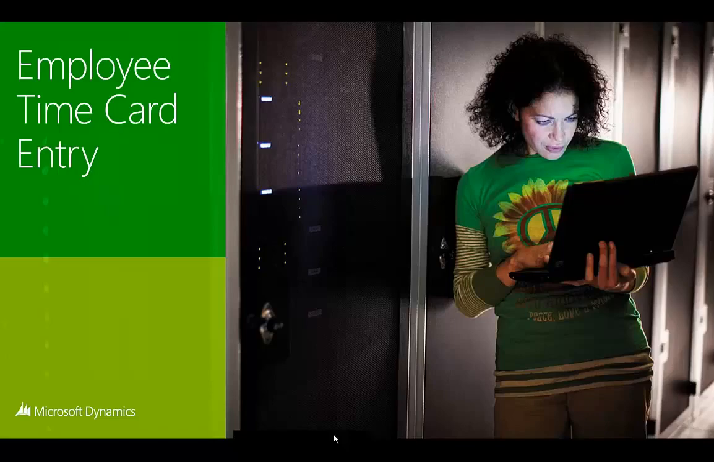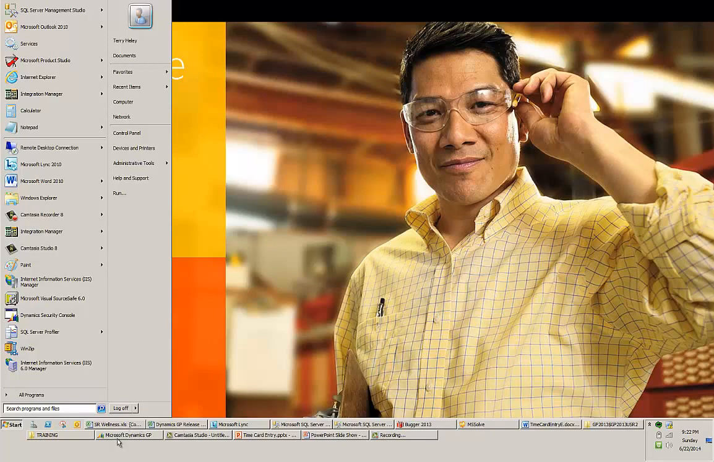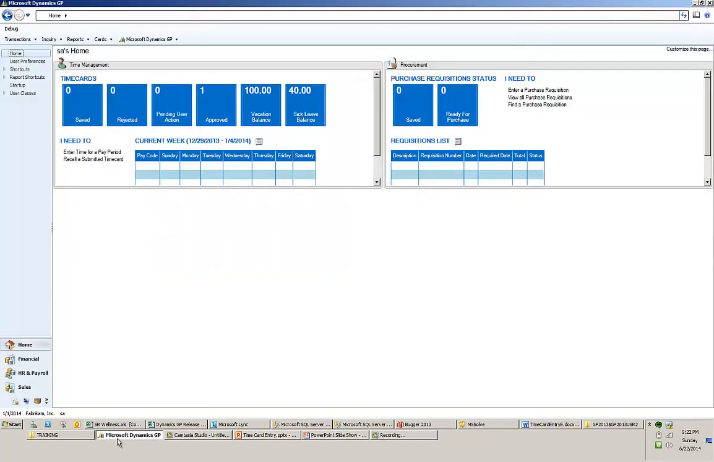Now that we covered the employee time card setup, the last piece of our training is showing you how to enter time cards. Now that we've got the setup in place, we've assigned the information to our employees, we're now ready to go enter time cards and look at some of that functionality. So I'll go back into Microsoft Dynamics GP. I'm still in as user SA, and I'm a manager and an employee as Terry.